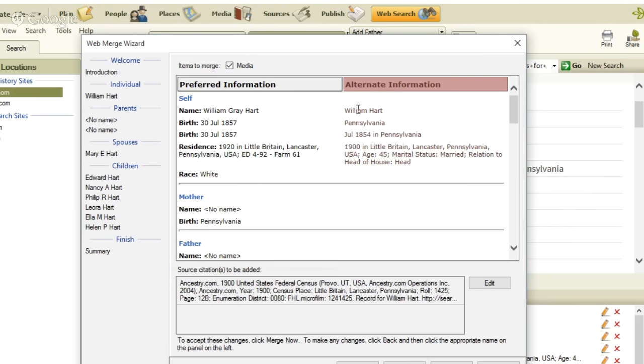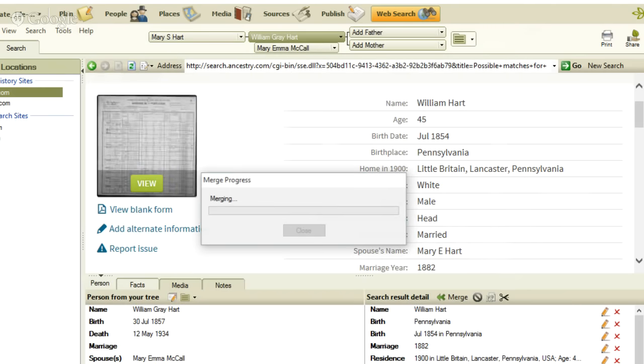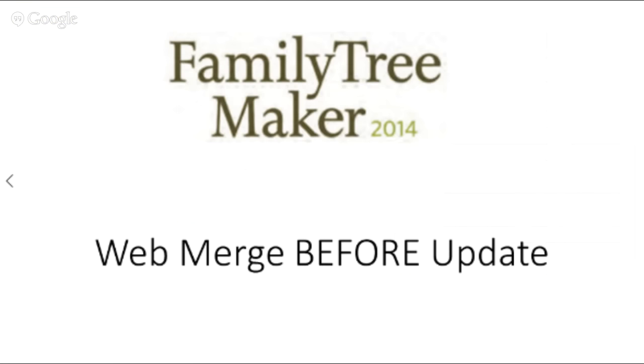Now I get the summary. In the summary, there's a media file. So I am now going to merge that information into my database. That is all I'm going to share on this demonstration because I wanted to show those screens because I believe that those screens will in fact change after I do the update.